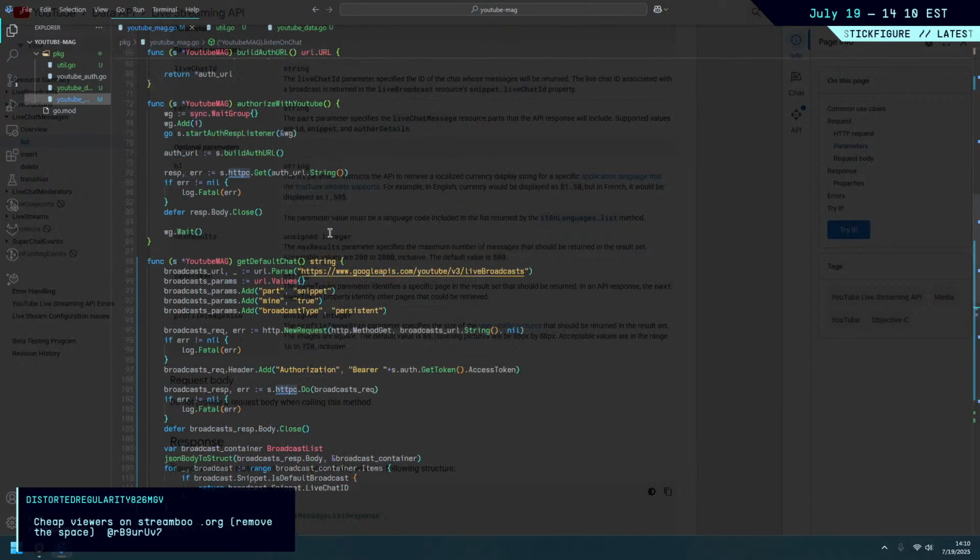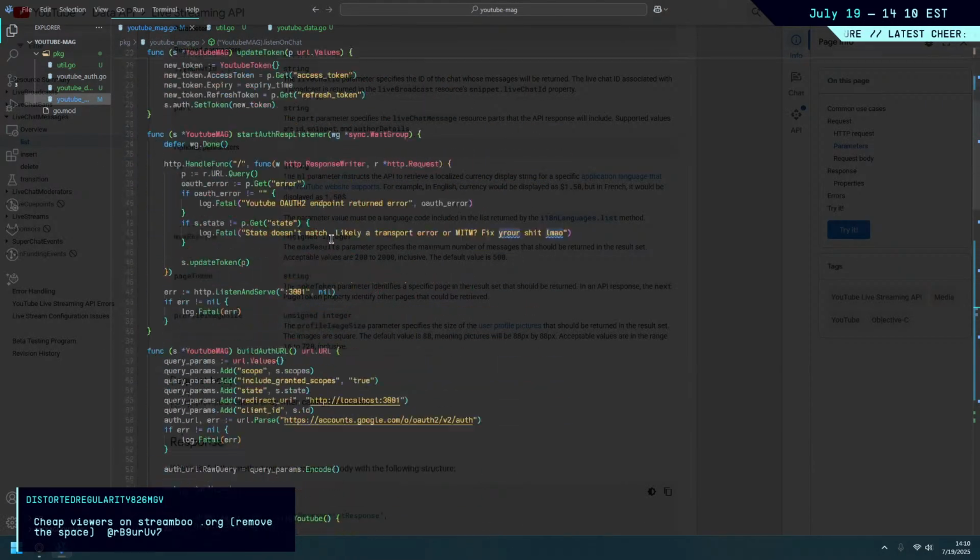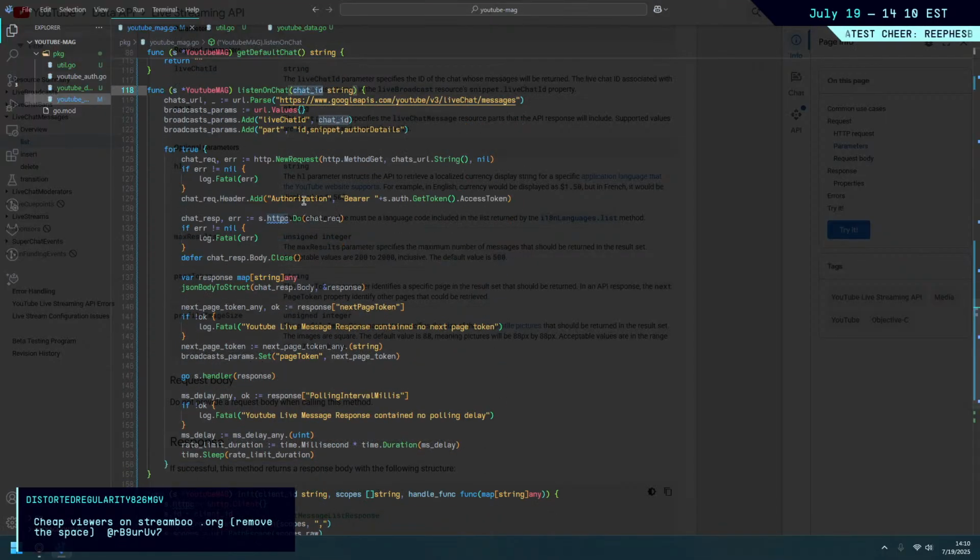Typically, I aim to make my functions like 20 lines or less. But there's so many ways that this could go wrong.